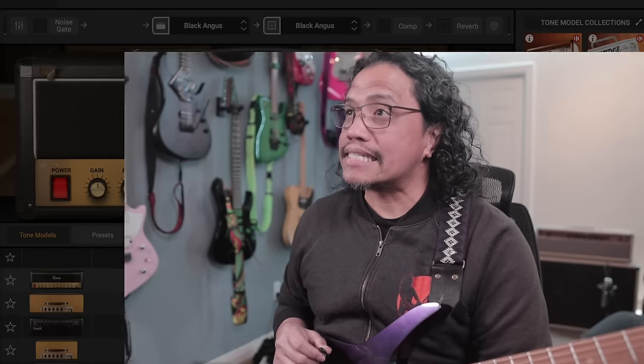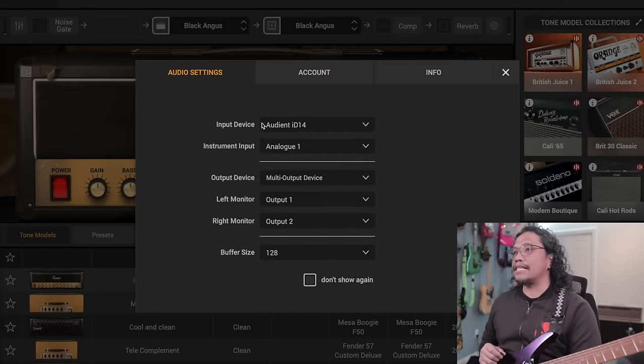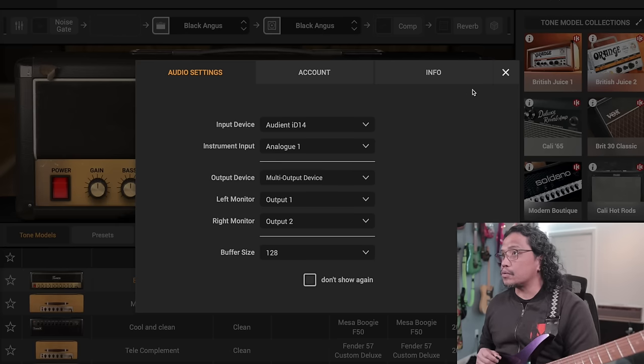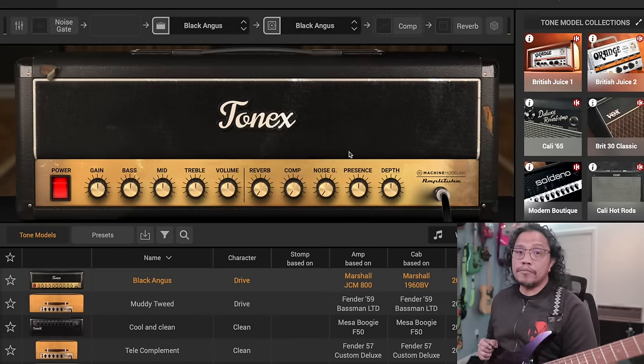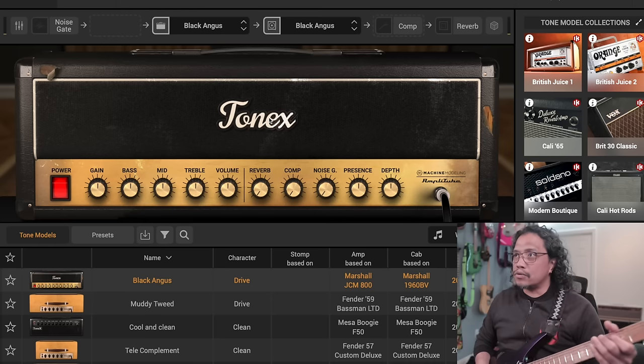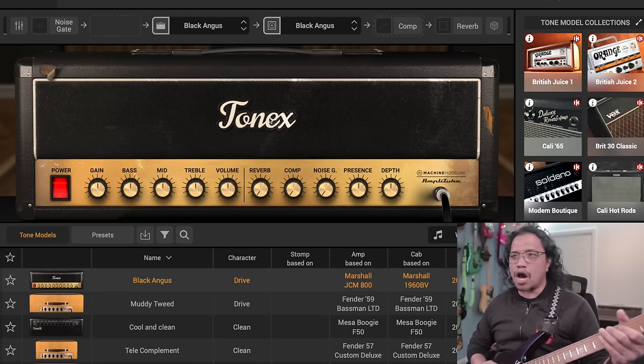Okay, here's an overview of the ToneX app. Set your inputs and outputs in the audio preferences. Depending on your computer, you can get away with a small buffer size. Mine works great at 128. The layout should be familiar to Amplitube users. The main window shows the current amp model, which is a British style rock amp.